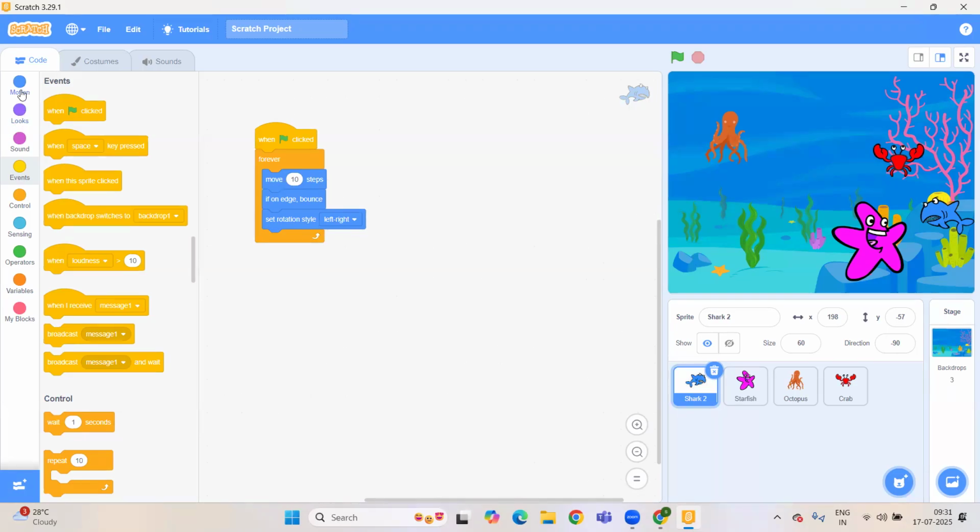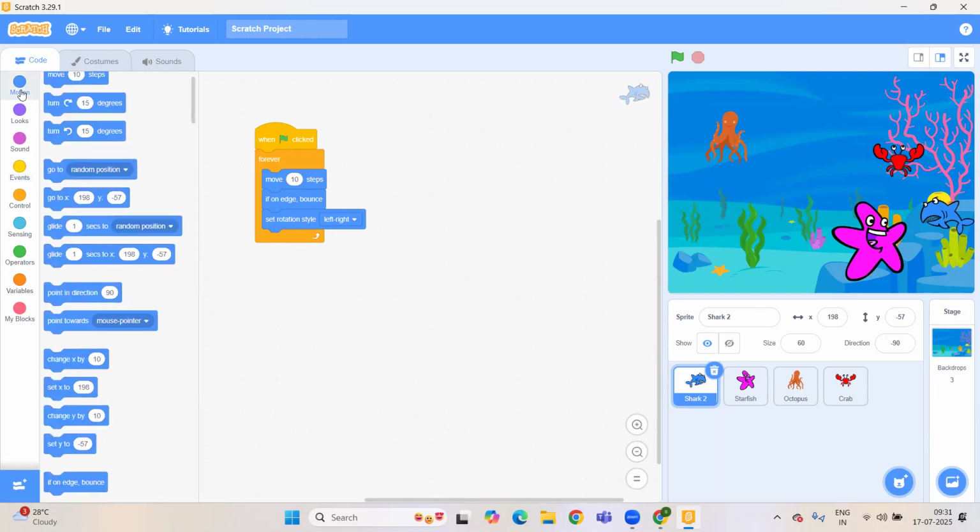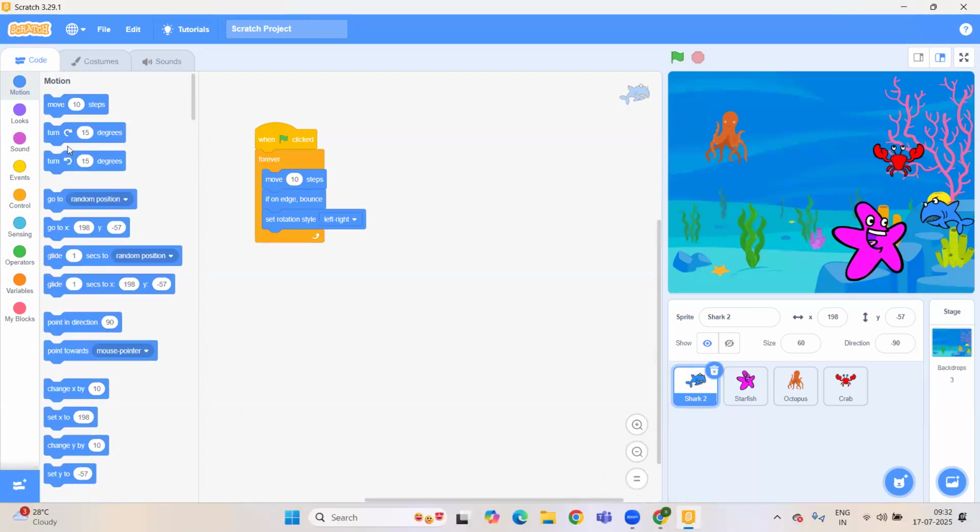So I can go to the motion block once again, and I need to find the turn code that is here, and I need to select this one and put it here.